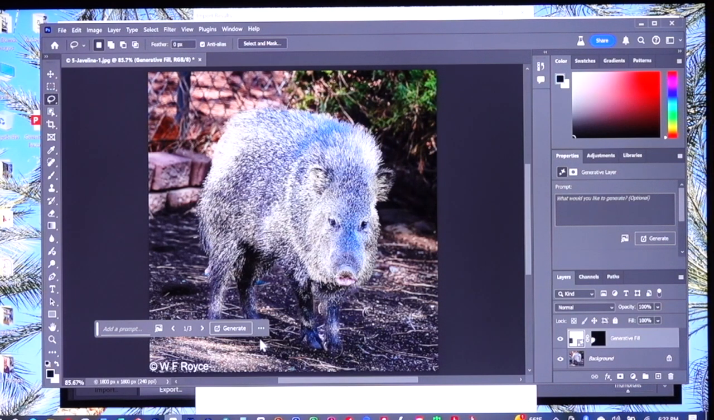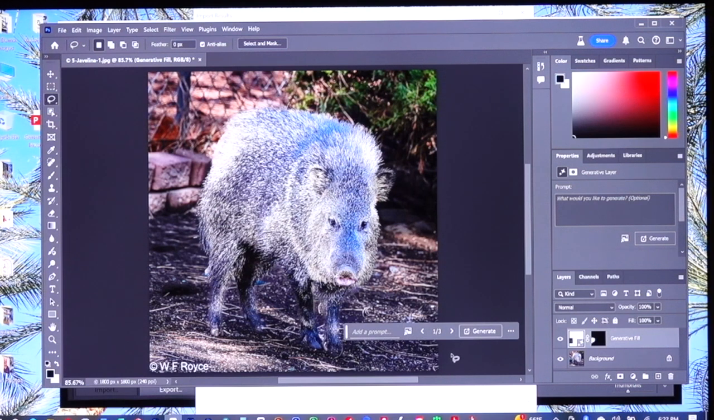I want to point out that there's a 1/3 here, which means you're looking at version 1. I'll move the taskbar out of the way. If I click on the arrow, I can look at version 2 and version 3. And I don't know what that is in version 3, but we're going to pick version 1.